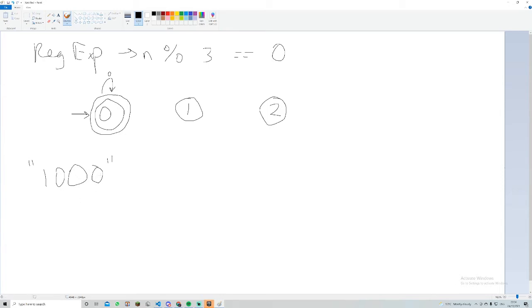Let's think about this in terms of decimal numbers. How can we represent a number that, when you divide it by 3, you get a remainder of 1? You can represent that as 3n plus 1, 3 times any constant plus 1. If you divide this by 3, you'll get a remainder of 1.